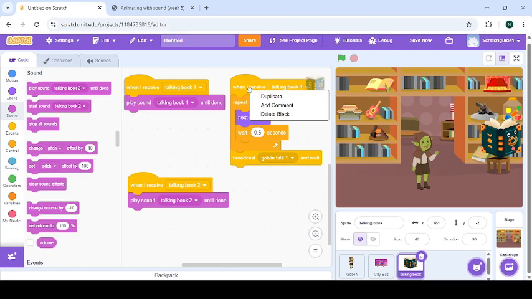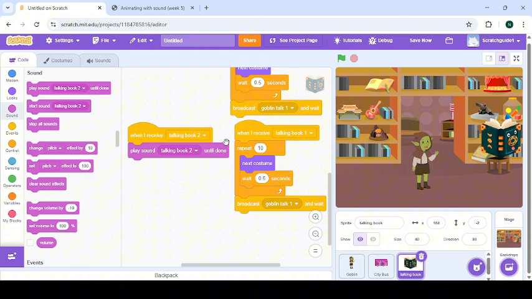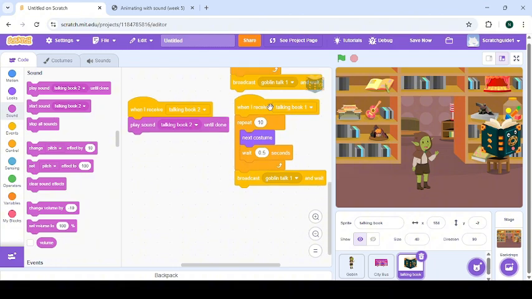So we can now duplicate this block, save time, drop it here. When I receive Talking Book 2, maybe we may make this one 15. It's going to be up to 15, and we'll delete this block, or let's leave it and secret a message. So let's drop it here.